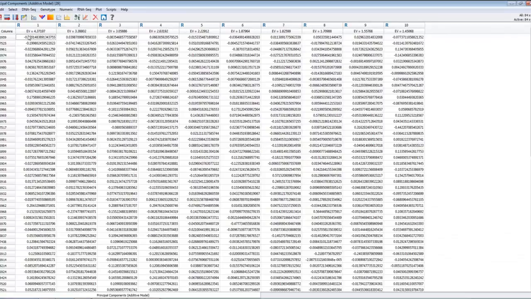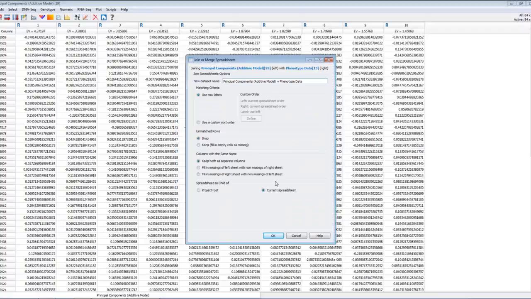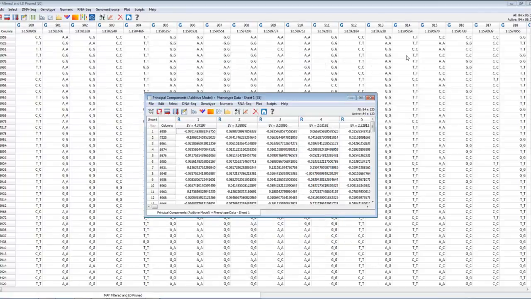Now from the eigenvector spreadsheet, I want to merge this with my phenotype data because it makes a more dynamic graph, and I will show that to you. So I just clicked the little jigsaw button, and it opens this window, and I can click my phenotype data, click OK, and default parameters are great. So now I have a spreadsheet of my phenotypic data and those eigenvalues.